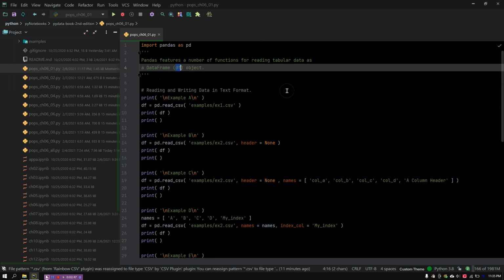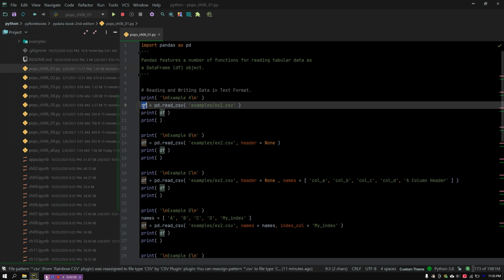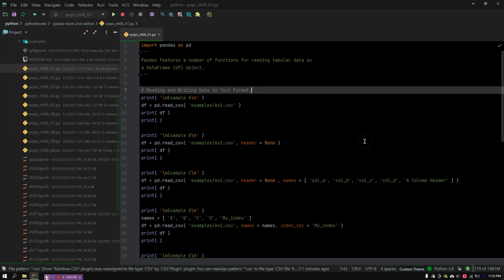So whenever you see the df, it's a data frame, it's a pandas data frame object. For example, here, everywhere you see df, it's a pandas data frame object. Here we're going to see reading and writing data in text format.